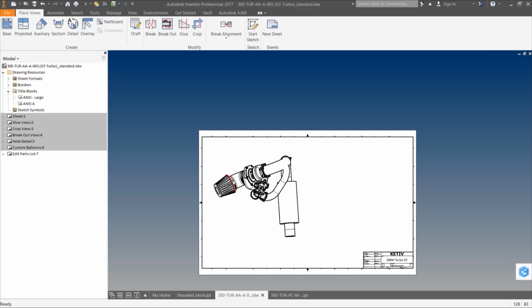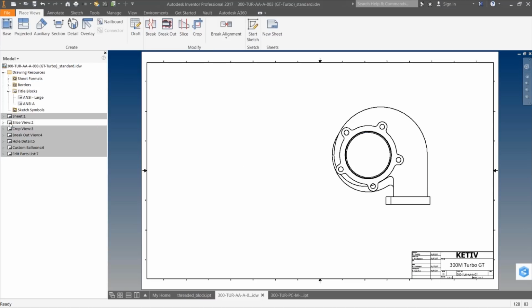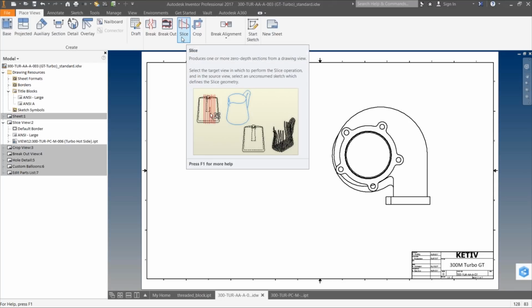Okay, so we're going to start by working our way down that list, and we're going to go into our slice view. So I just have this pre-configured drawing here that has a page for every different feature we're going to look at. So we can see on our drawing, I have a nice side view of this particular component. Happens to be part of a turbo. Well, the slice view is up here on our ribbon, and it's a tool that honestly I never really thought about using.